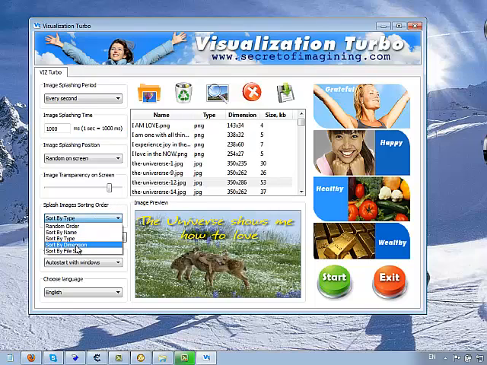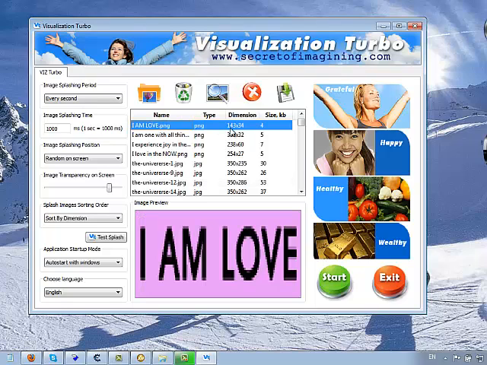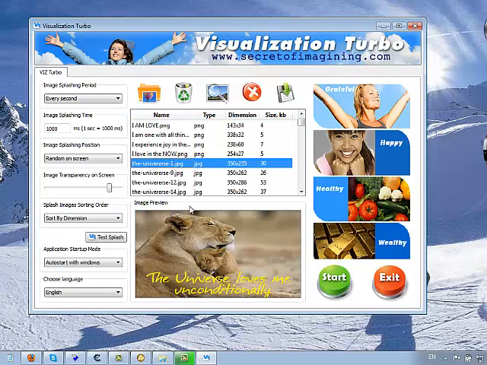The next one is sort by dimension, and that's the actual size of the image. You can see they've got different sizes here. So it would be 143 wide by 34 deep, and it would be 350 wide by 235 deep. Okay, where would that be useful? Let's say you wanted to splash all the affirmations first, so they're a smaller file size, and then after that you wanted to splash the images, they're a bigger file size.